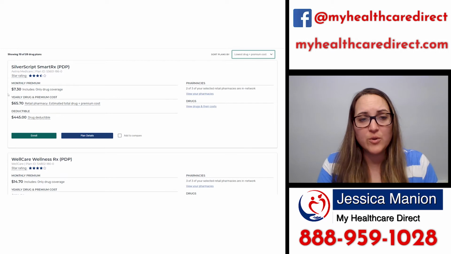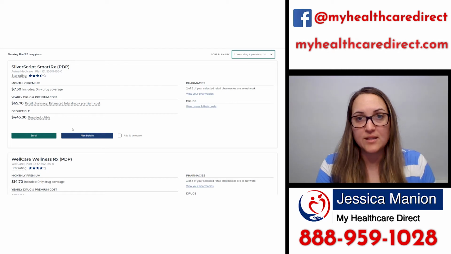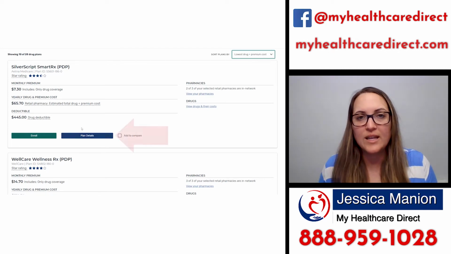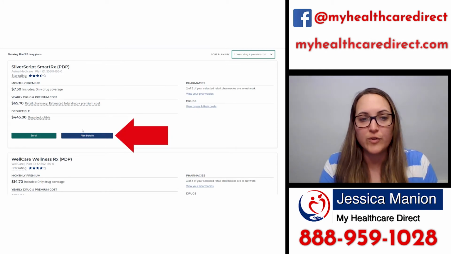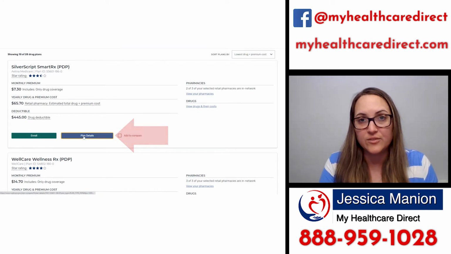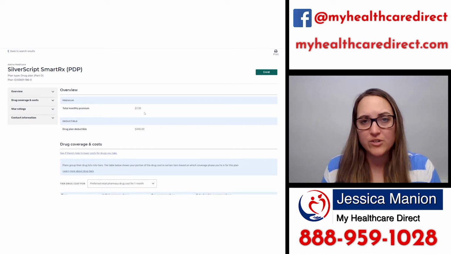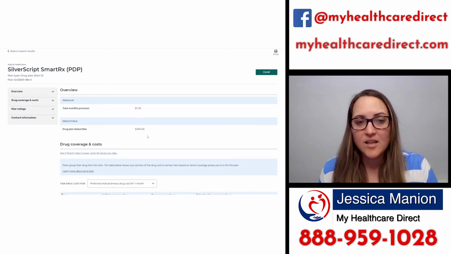So the first thing I'm going to do is click on one just to look at the plan details, and then I can show you how to compare multiple drug plans side by side. So let's just take a look at this SilverScript plan. If you wanted to get more detailed information, you're going to look for the blue box that says Plan Details. So if we click on this plan, you'll see that the monthly premium is only $7.30 a month. It does have a drug deductible of $445.